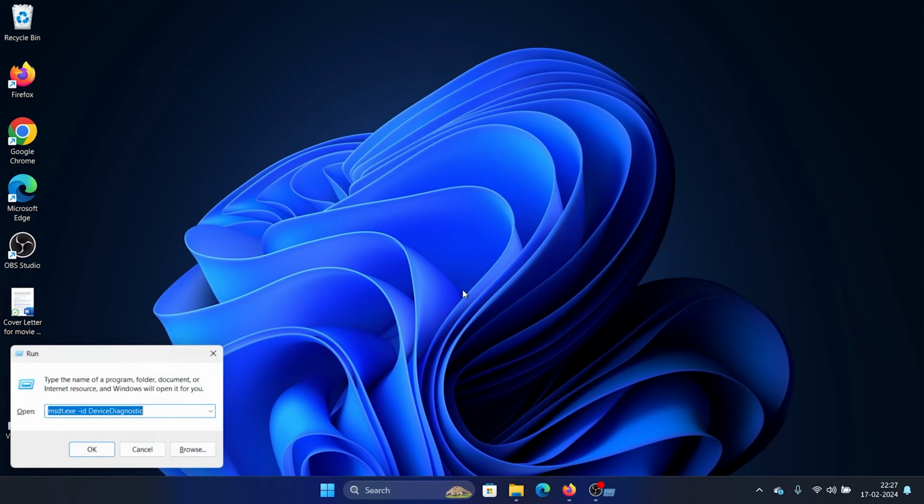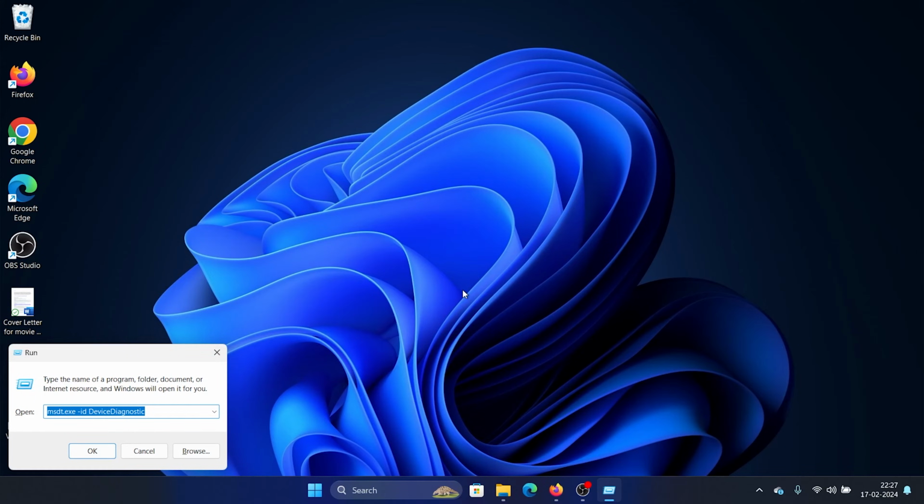Press the Windows key and the R button together to open the run window. Type the command msdt.exe space hyphen id space device diagnostic. I'll mention this command in the description section of this video.